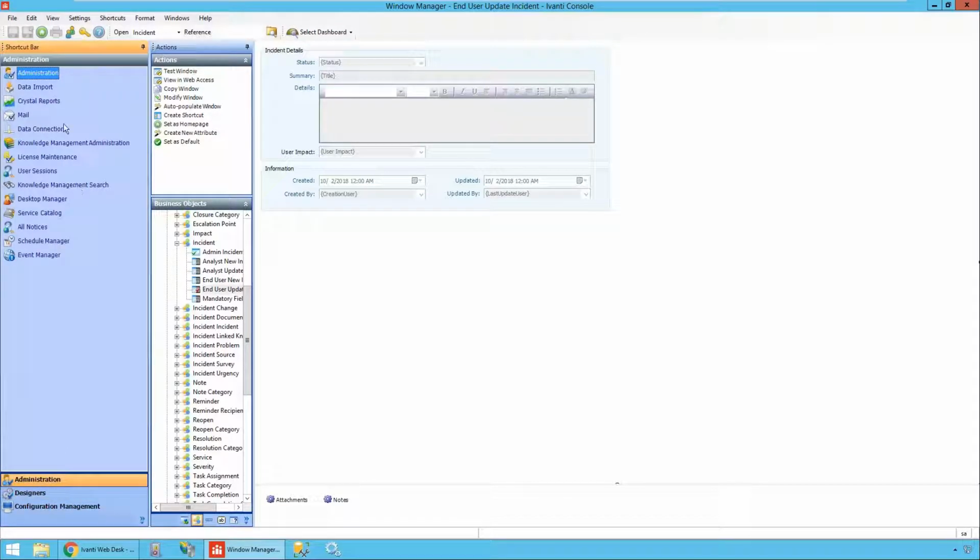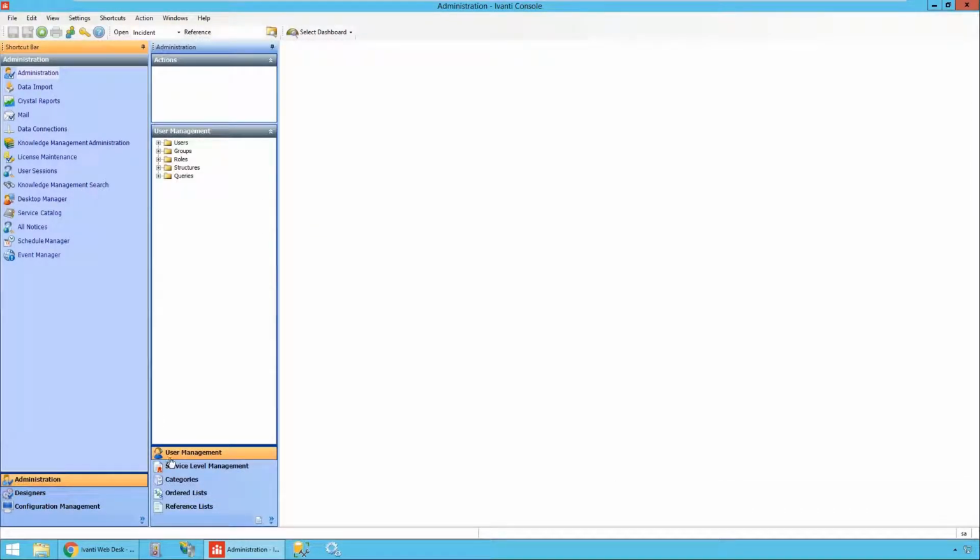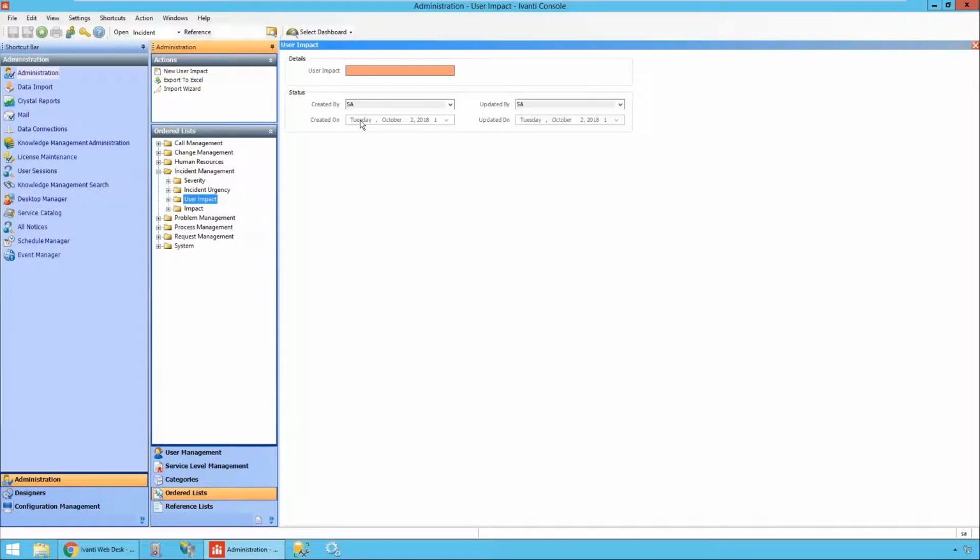All right, next in the administration, we will go to our ordered lists under incident management, and we will find our user impact. So I'm going to right click here and do a new user impact. Let's give a couple examples here. Let's say I have a question. Another one we will do is I cannot perform a task. And I cannot work at all. So just some examples of things we could do like that for a list.